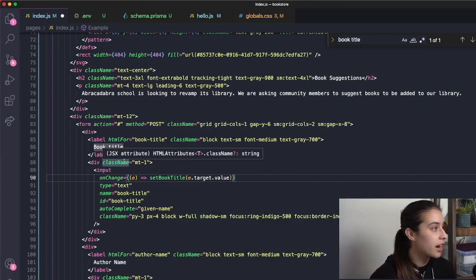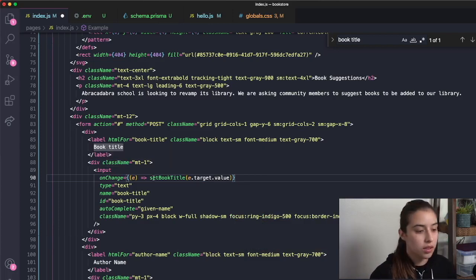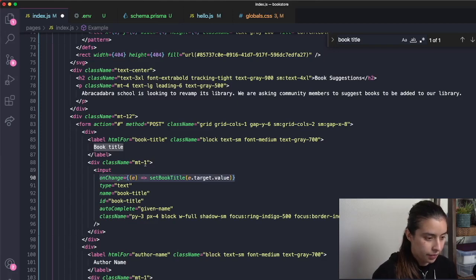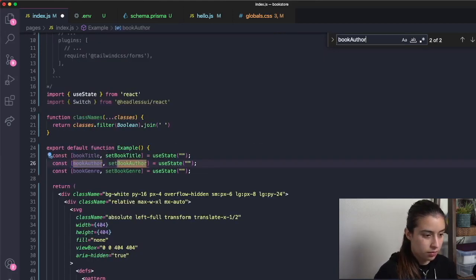So now we have that, and we're just going to repeat this process with the 3 fields. So I'm just going to even copy this whole thing. And we're going to look up book author.